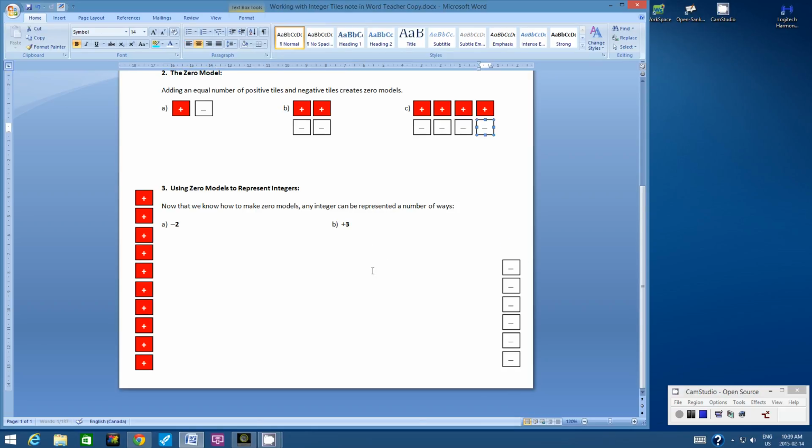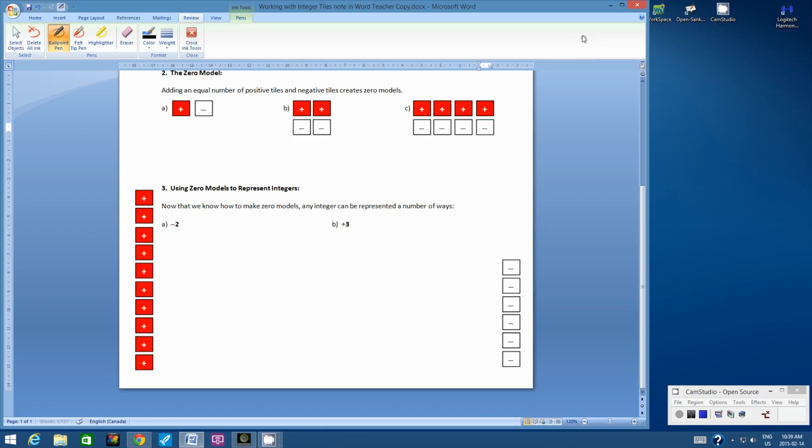Okay, so now we have an equal number of positive tiles, 4, and an equal number of negative tiles, 4. Therefore, we have created 4 zero models. Okay, so let's create the tile diagrams now. Again, you don't have to go quick. We're just going slow. So in order to draw this diagram, very simple. We have one positive tile and one negative tile.